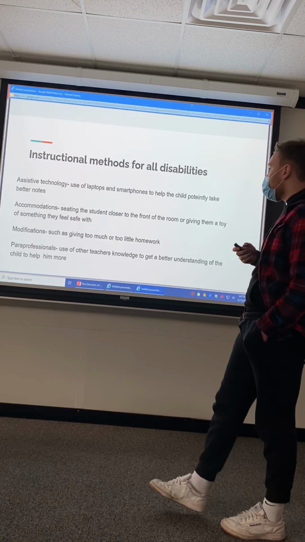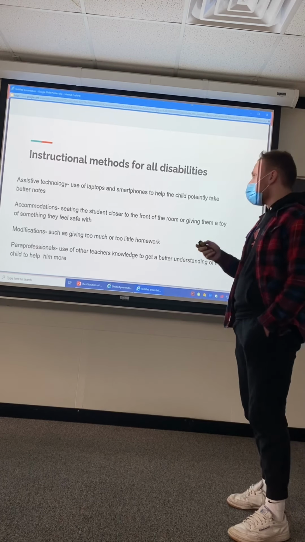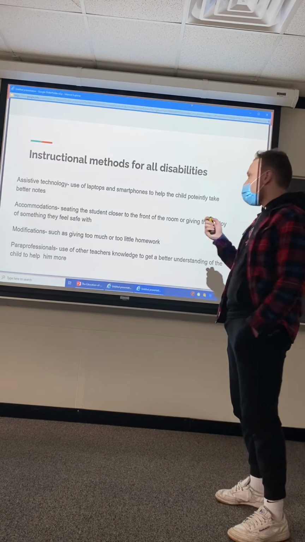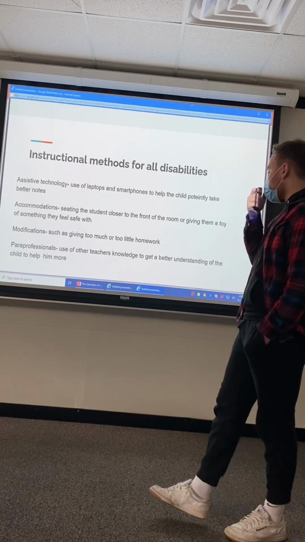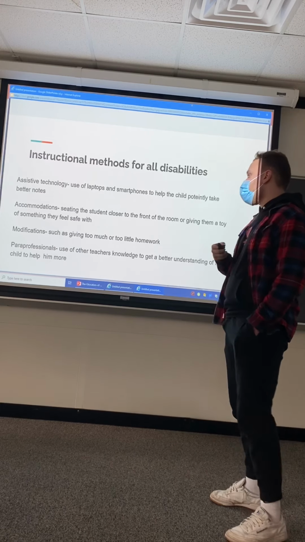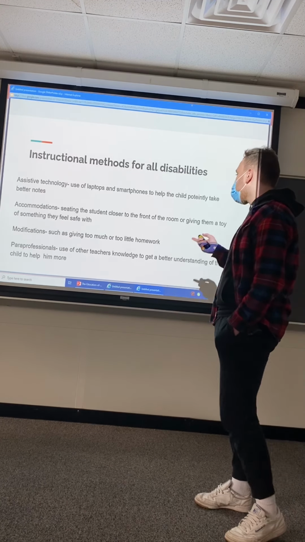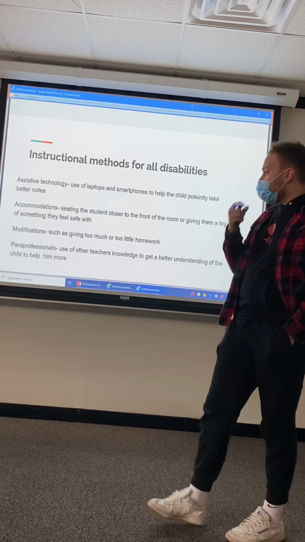Alright, so instructional methods for all disabilities. Assistive technology, nowadays it's very futuristic. Children have easy access to laptops, smartphones nowadays. They know what they're doing. Use laptops and smartphones to help them take better notes. Accommodations, like I said before, are seating the student closer in a room or a different spot in the room, making them feel more comfortable, or giving them a toy.